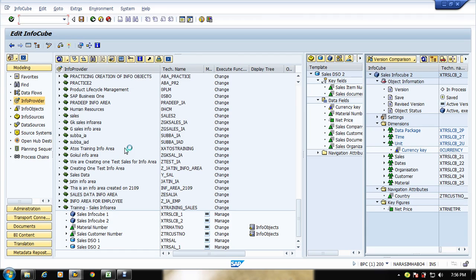Okay, tell me now. So we have two cubes. We have the InfoObjects ready. We have the two DSOs ready. What do we have to create? You look at the diagram.